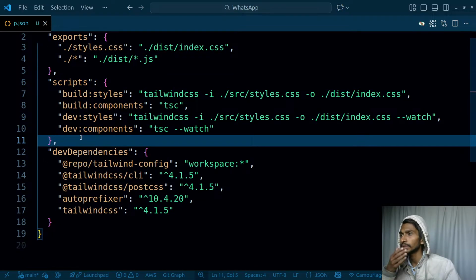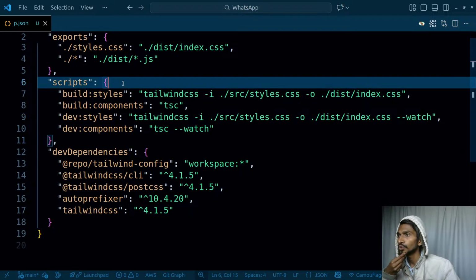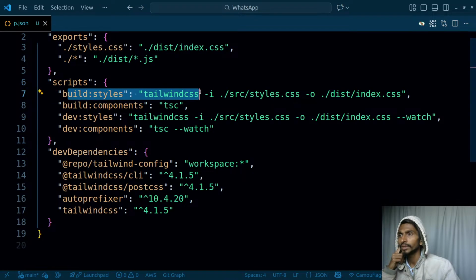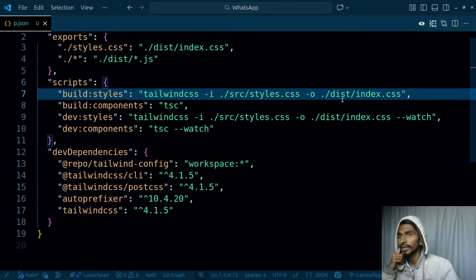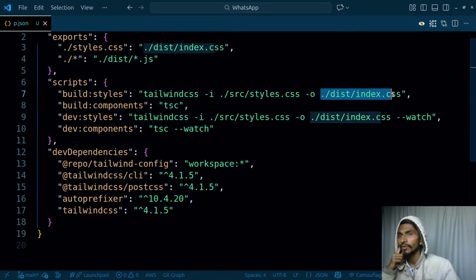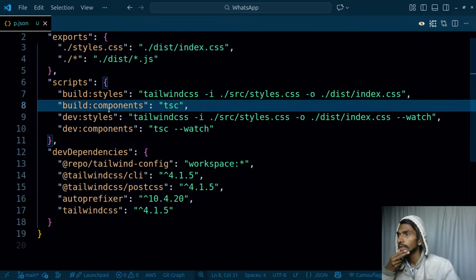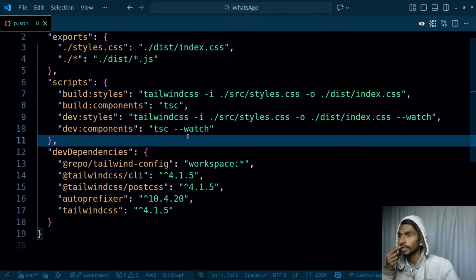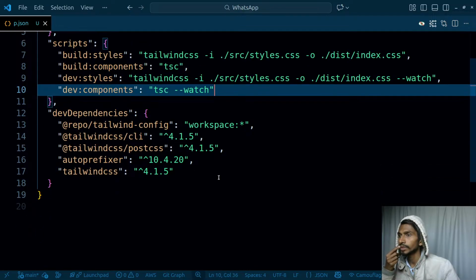This is the package file of the UI folder, and inside scripts I have build, tailwind, css, input is gonna be source style.css, output is gonna be this dist index. Over here I will be getting the output. I will even be showing that, and then build components tsc, dev styles, tailwind input. This is for the dev, that is for the production. Style css output, I will be watching it too. That's great. Dev dependency tsc watch, and that is it.